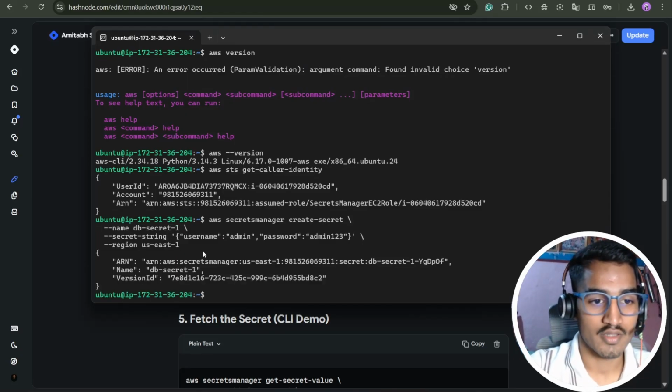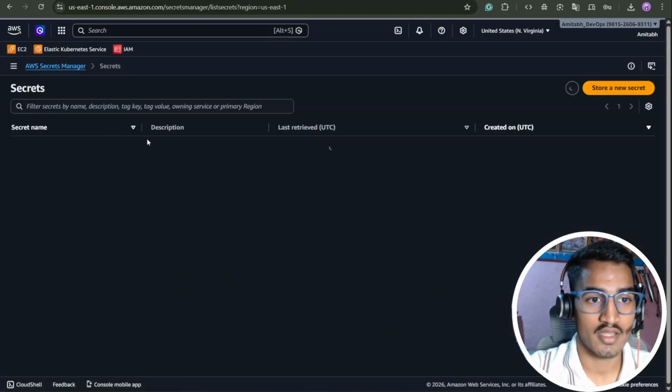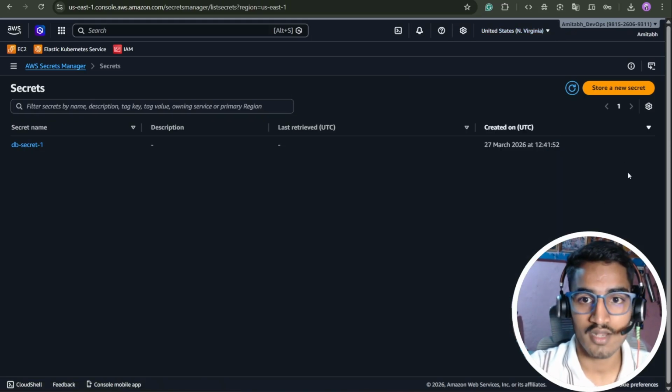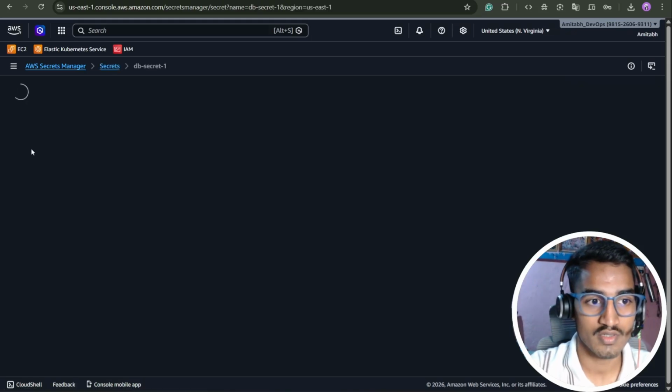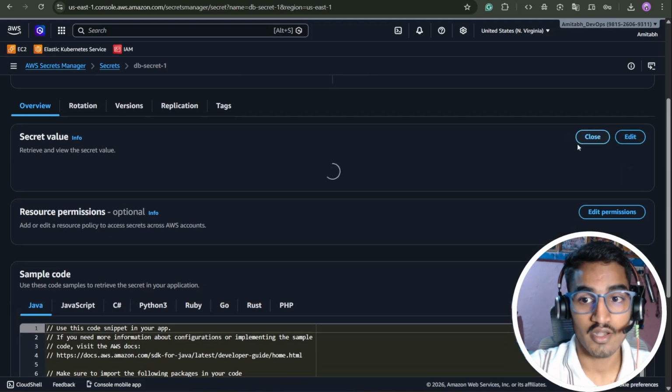Now it will create the DB secret. If we go to the Secrets Manager and check, you can see the DB secret is created in this region. If you are using another region, go to that region, as it is not a global service. So you can see we have created a DB secret, and you can retrieve the secret value.